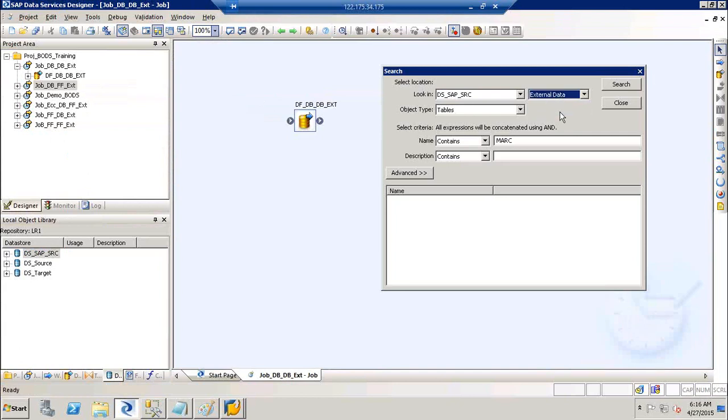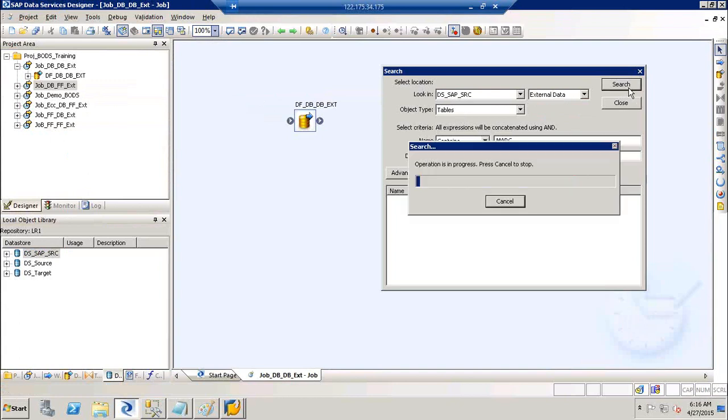So remember, this is external data. Please cross-check your source and the type of the object that you are searching for, and whether it is internal data or external data, and just click on search. This might take a few more minutes. Once you find the table in the list of tables displayed here, all you need to do is select the table, right click and import it so that you can see it in this list.